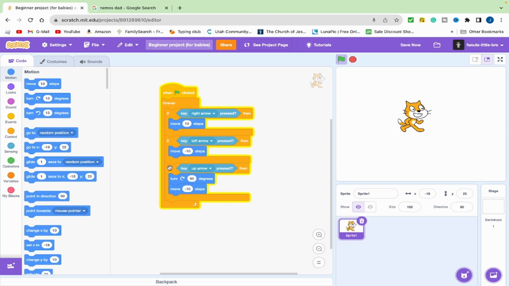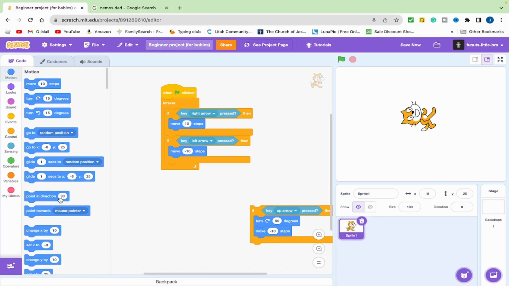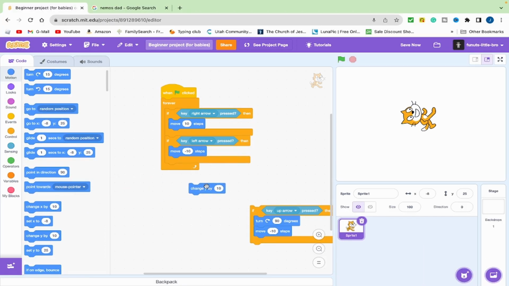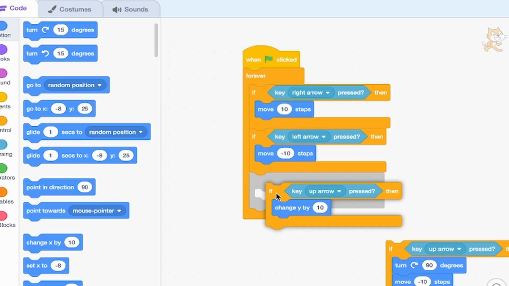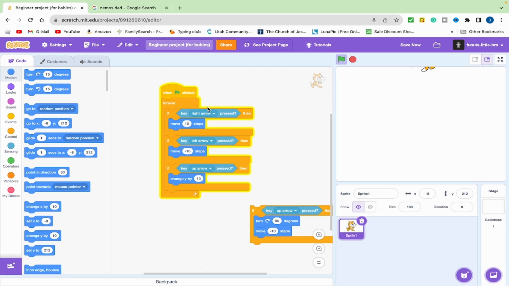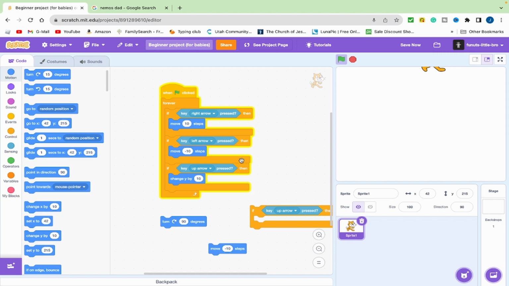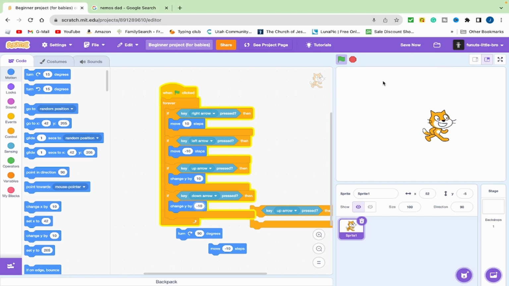So yeah, let me teach you what I was meant to teach you, and we're going to do that by using the change Y block. Now we take this, and then we go change Y by 10 if up arrow is pressed. Now he's moving up. Okay, so now he can go up to the side, and then that's all. But now let's make him go down, and then we'll change Y by -10.